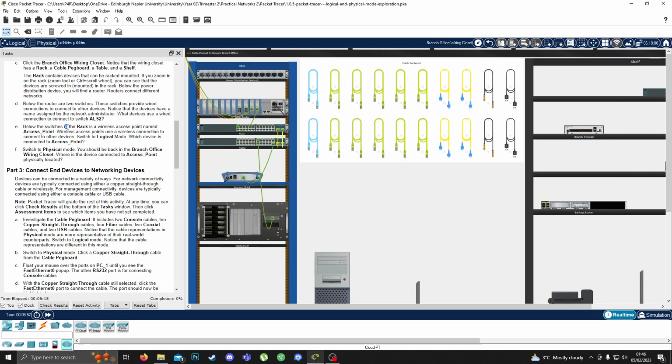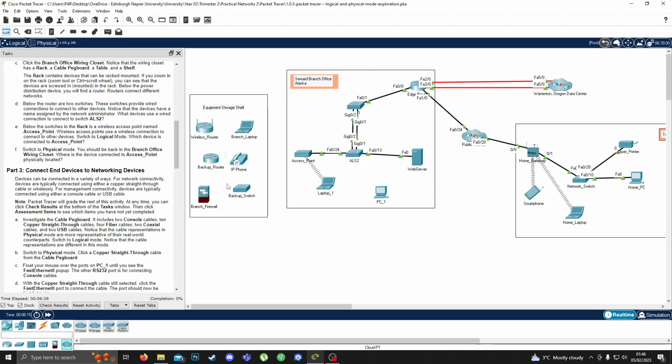Below the switches in the rack, there's a wireless access point named access point. That is this little device here. Wireless access points use a wireless connection to connect to other devices. Switch to logical mode. Which device is connected to access point? We already know that here we can see that access point is connected to the second switch, and it's also connected to the laptop wirelessly.